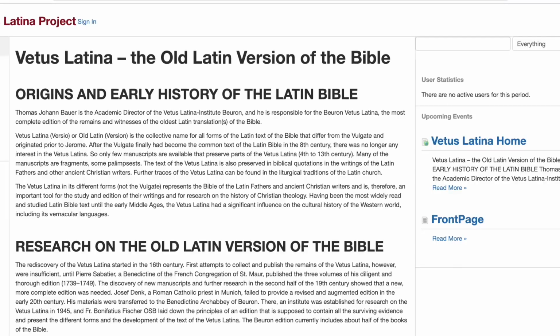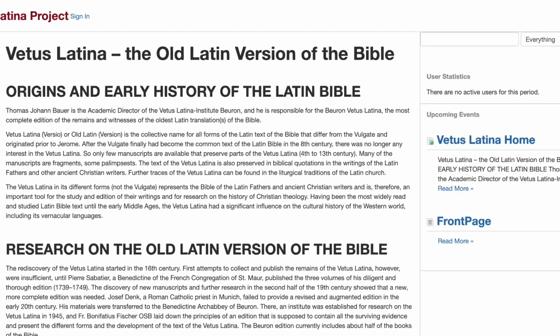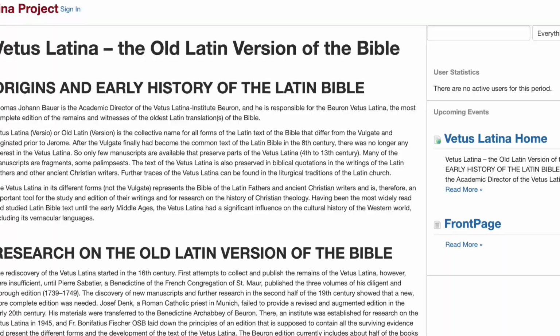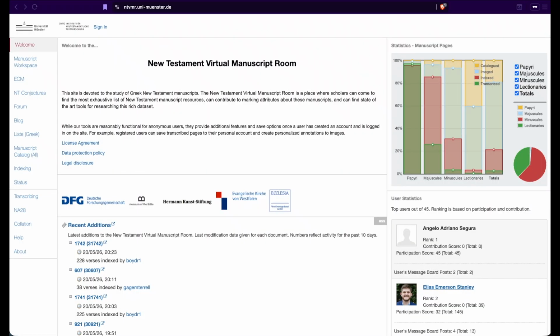So there's a lot of possibilities for what you can do with this platform, more than what the name NTVMR might suggest. There are thousands of images of manuscripts and transcriptions you can explore. You don't need an account to use the different tools available, but if you want to save your work and create projects, you'll need to sign up for an account. It's free to do so. You only need an email address.